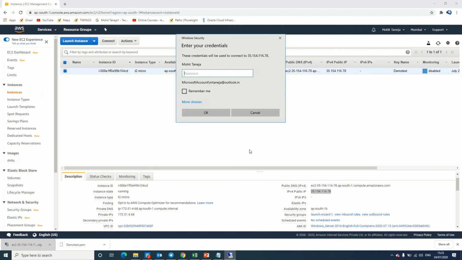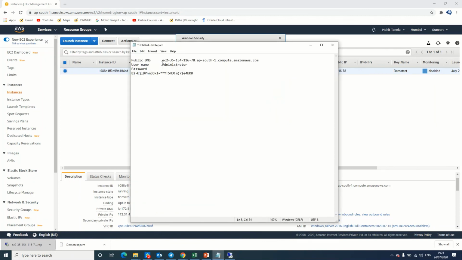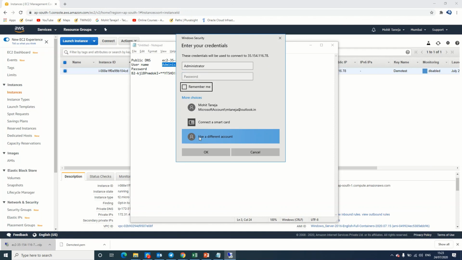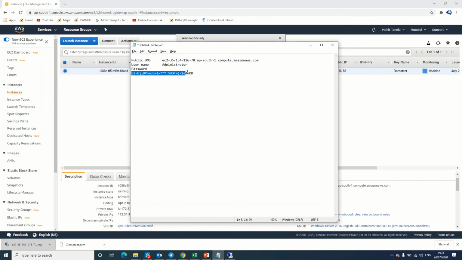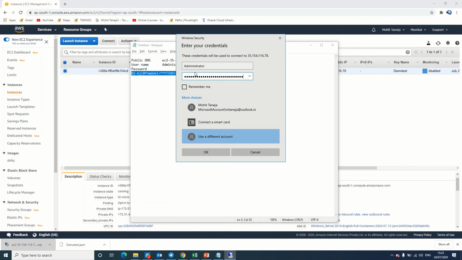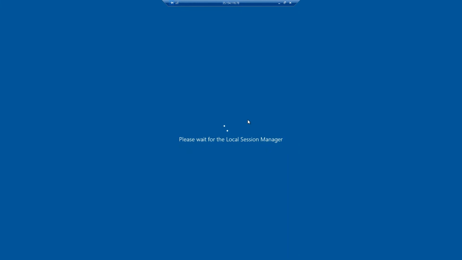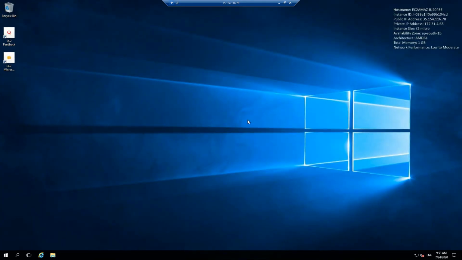So it's asking me for the password. So we are putting this copy, Control V. We need to put the password here, which is this thing. Yeah, Control C. Please remember this password. Click on yes. Now we are also able to log in on this server through this public IP address, and now we can configure each and everything, whatever you want.